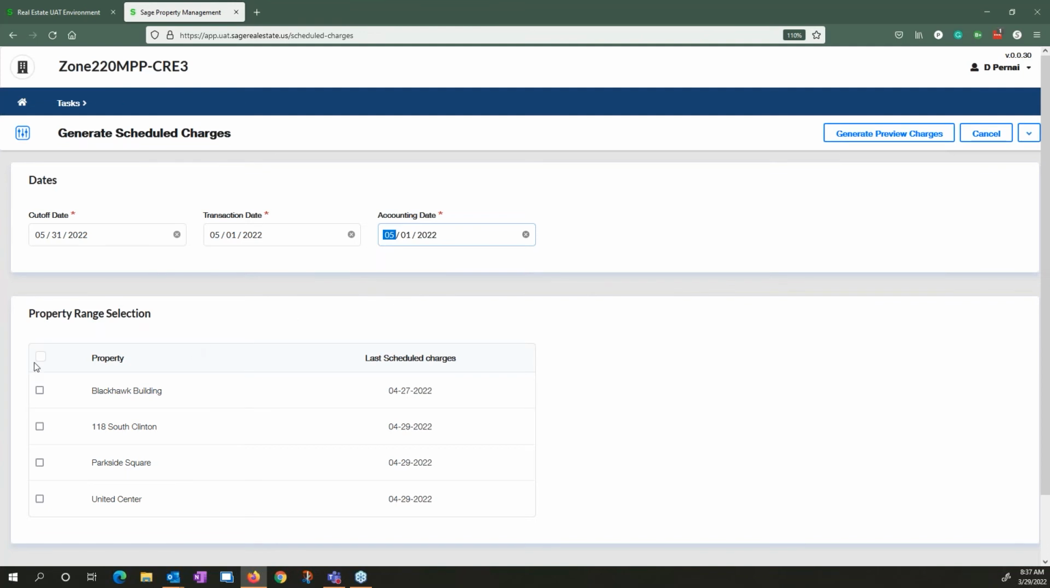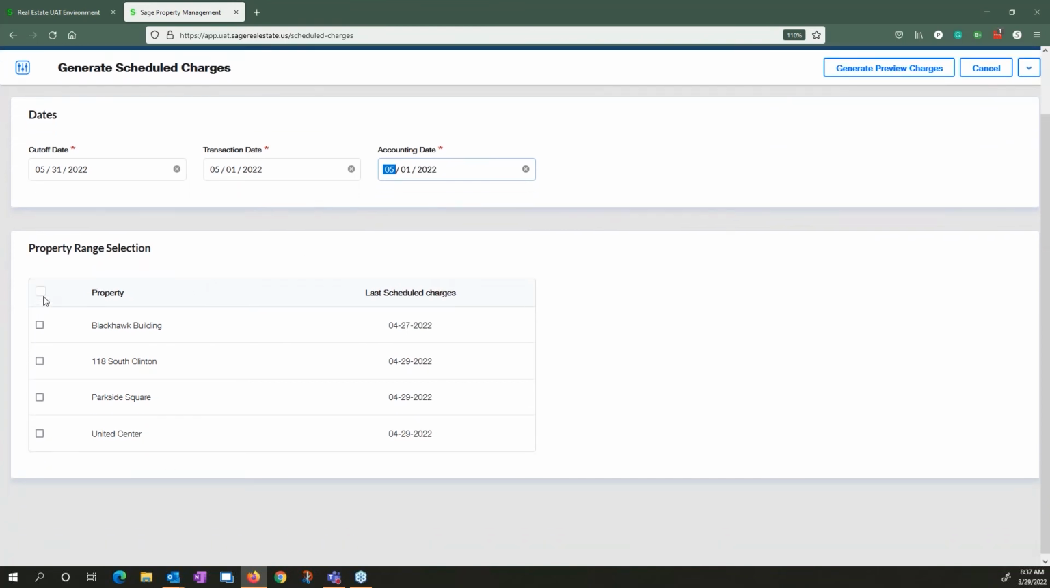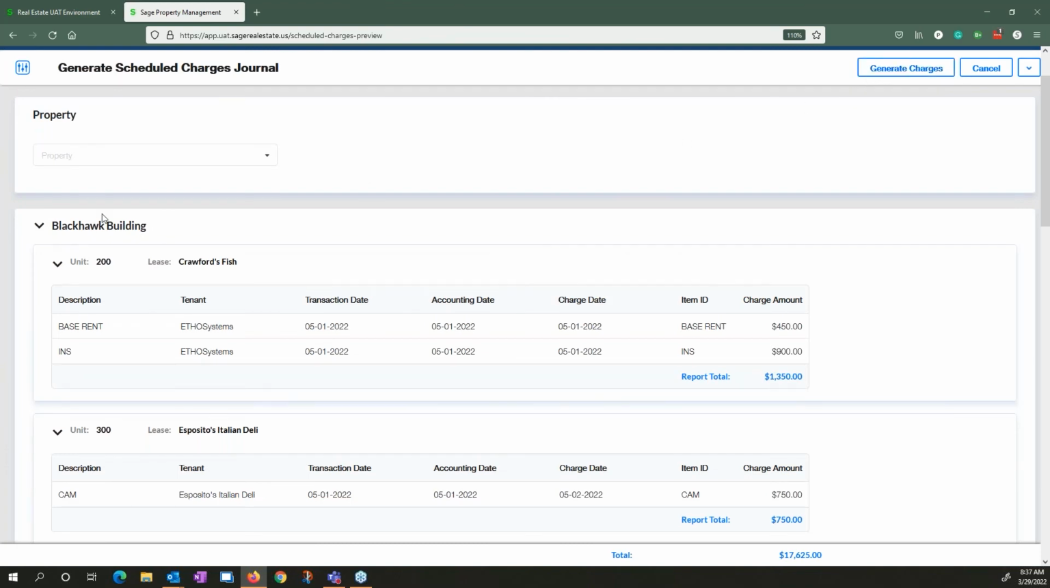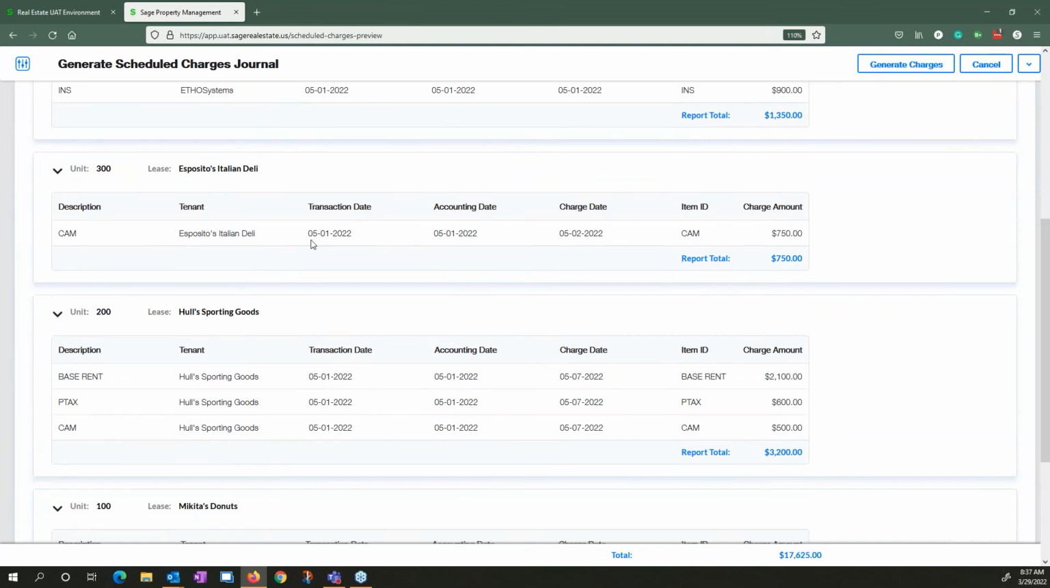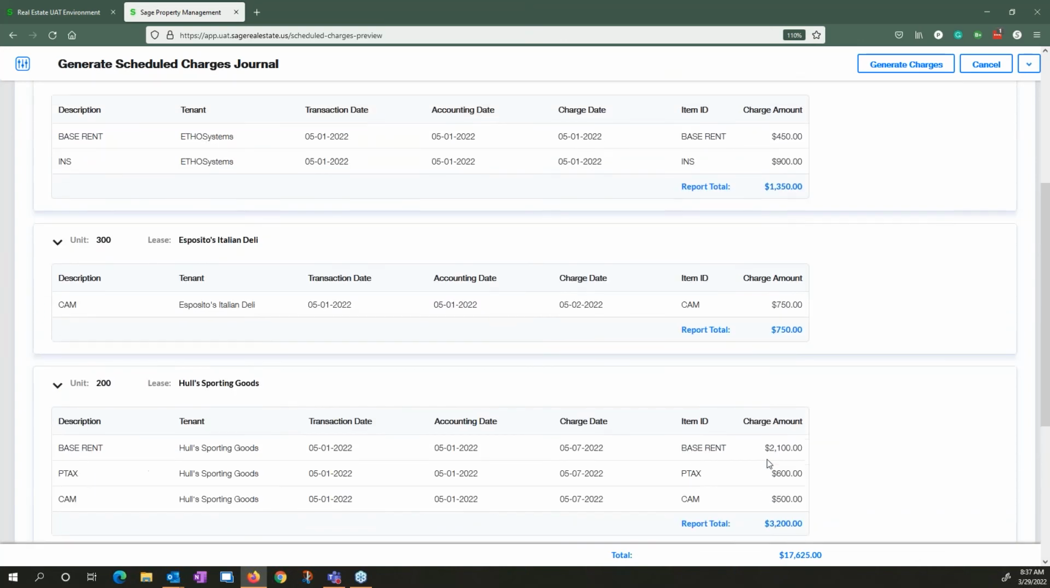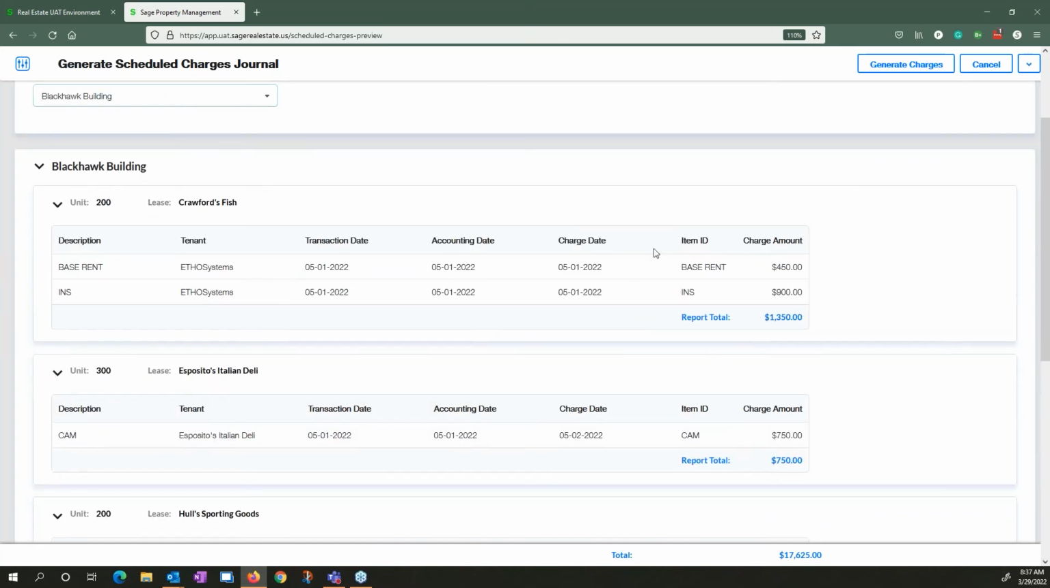And now it shows me, do you want to do it for all properties or certain properties? Obviously, I can pick and choose. I'm going to go ahead and say all, generate my preview. And now it shows me for each building all of those leases that are due to be billed and the total of those charges here for me. So very easy to see that. Notice even my new lease, Crawford's Fish, shows up and has its charges ready to go right in here.